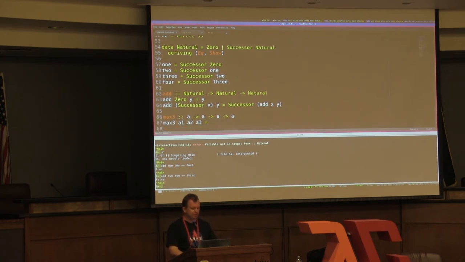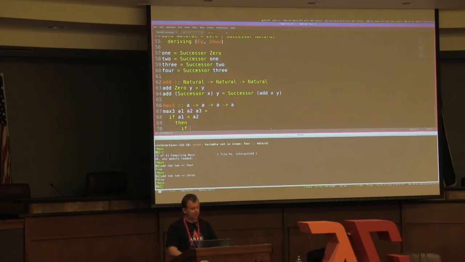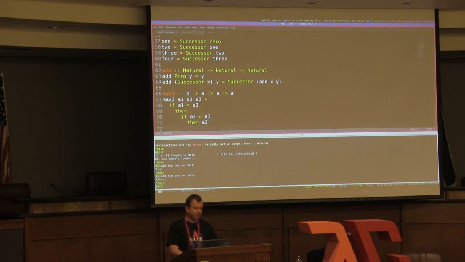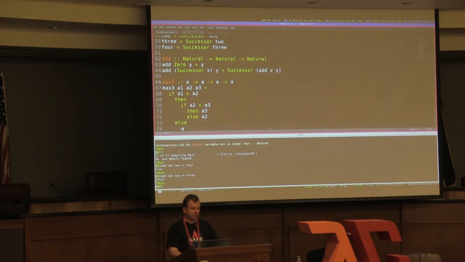And I'll just write it out, because it's not quite the point. We're talking about type classes. So I'm going to say if A1 is less than A2, oh, this is going to be terrible, then if A2 is less than A3, then A3. Else A2. Else A1. Is that right?